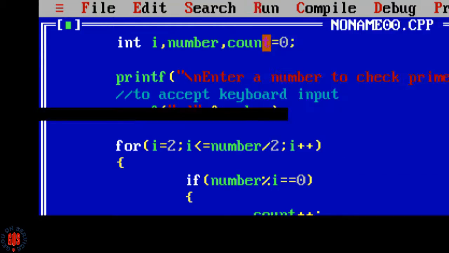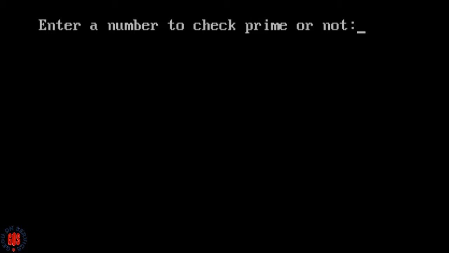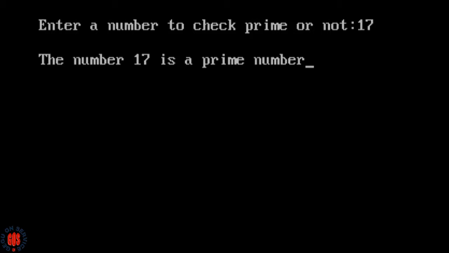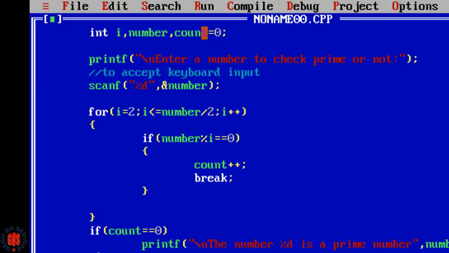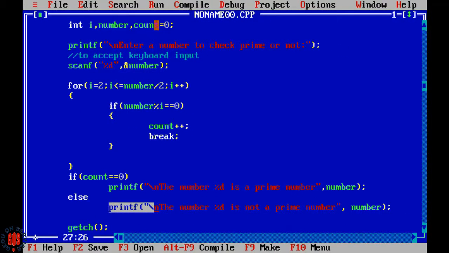Then again run it. Enter a number to check prime or not, and I put the number 17. The number 17 is a prime number.